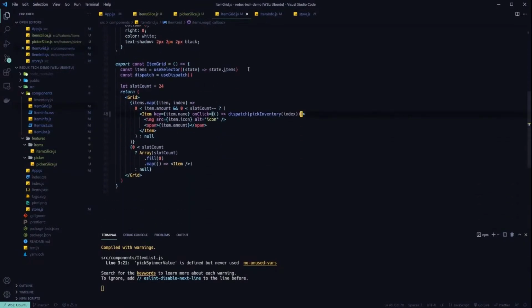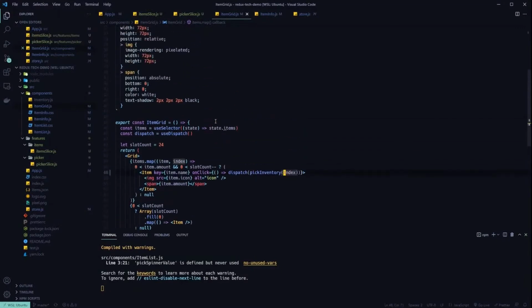So the important things here are the selector. This basically lets you find things in the state, and then you use it in items. So as you can see, items, and then we map those. And then the important thing is that when the item state changes, it triggers a re-render in this component. And then dispatch is what we use to call state changes. So dispatch pick inventory is the pick inventory, and we pass the index of the thing we're picking.